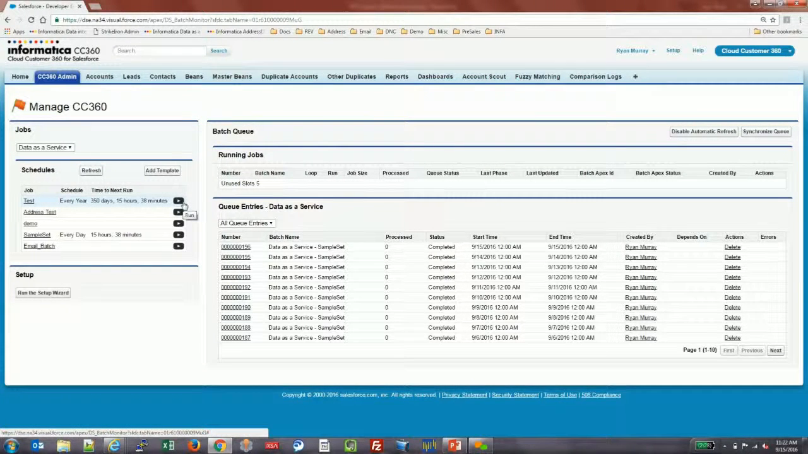And from here, you would just hit that play button for the ad hoc jobs, or if you wanted to run a scheduled job earlier than scheduled, you could absolutely do it from that point as well. You have a batch queue, which is going to tell you what's currently running, and then you're also going to have your queue entries for things that have recently ran. To be able to set up that batch job, we're going to go ahead and hit Add Template.